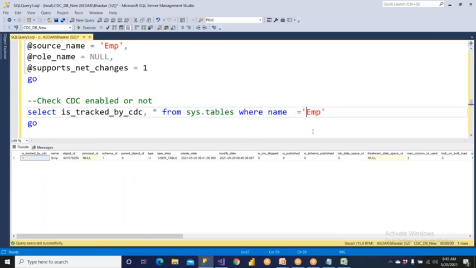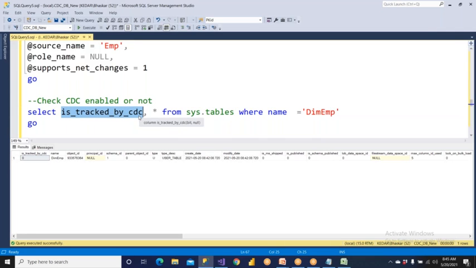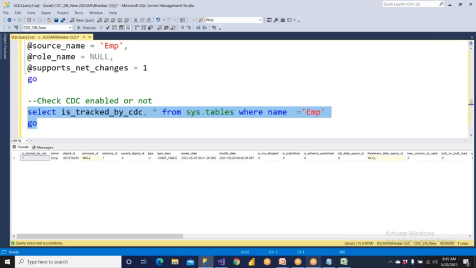We have one more table called the dim employee table also, right? Is it enabled on this table? It's a zero. Have you seen this? We are using sys.tables, sys.databases, right? Is it tracked by CDC? This is the one you have to put. Star means remaining columns, right? For the employee table, it is enabled, but not for the destination table. So these are the two steps I'm talking about.